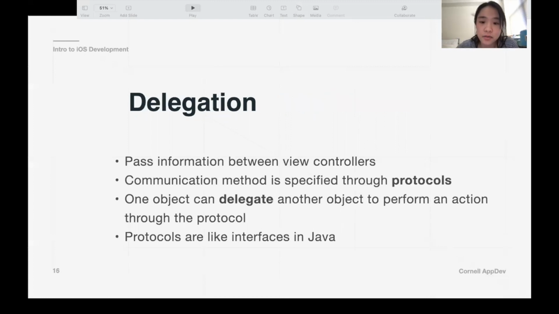And yeah, so we've talked about interacting within one view and transitioning between multiple, but how do we have views that interact with each other? And that's where delegation comes in. With delegation, we create protocols similar to interfaces in Java, which can contain a bunch of methods to update our view. This allows us to call these methods from another view, and hence one object can delegate another to perform a series of actions.